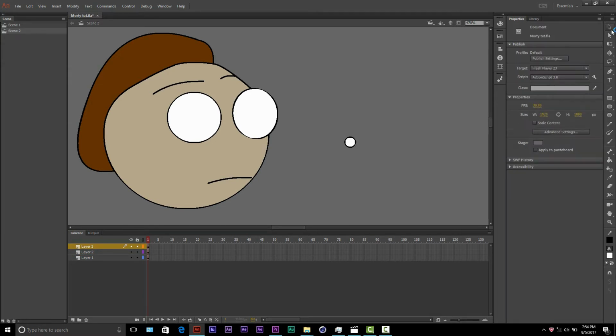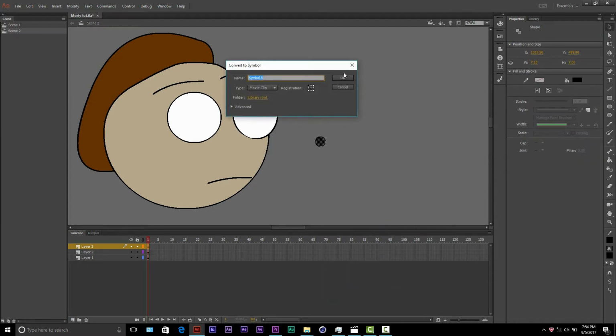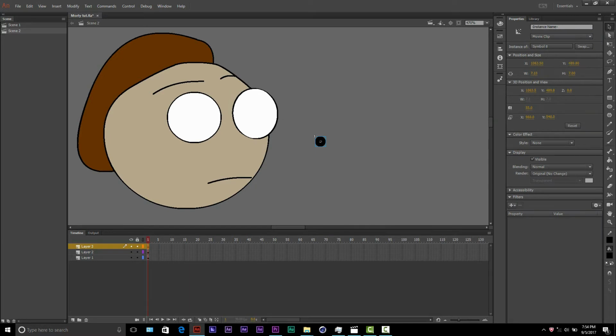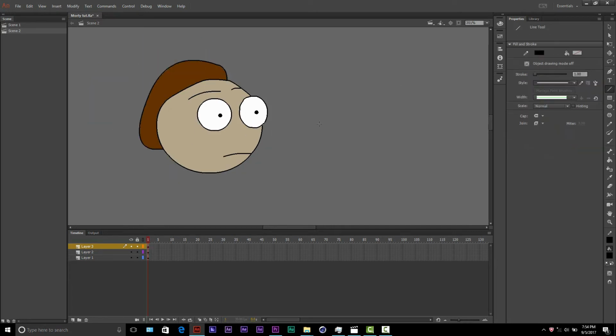Now let's make a new layer and make Morty's pupils. So we don't need a black outline for this because his pupils are already going to be black, so you could delete the black outline and just keep the fill part, and just convert it to a symbol and move it to the middle of Morty's eye. Then duplicate it and move it to the middle of his other eye too.